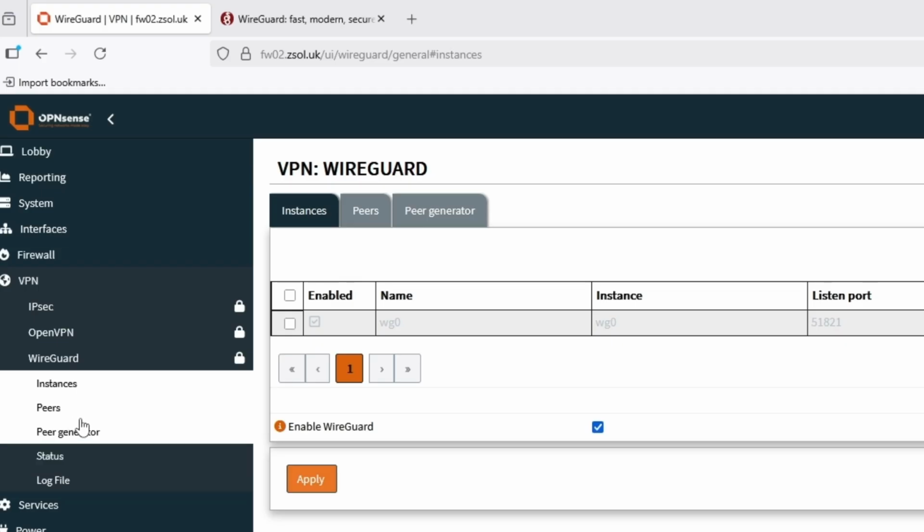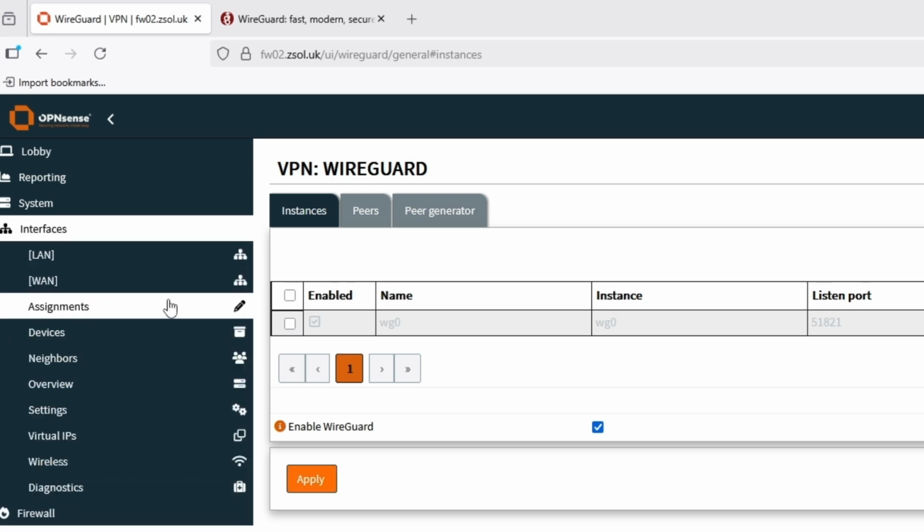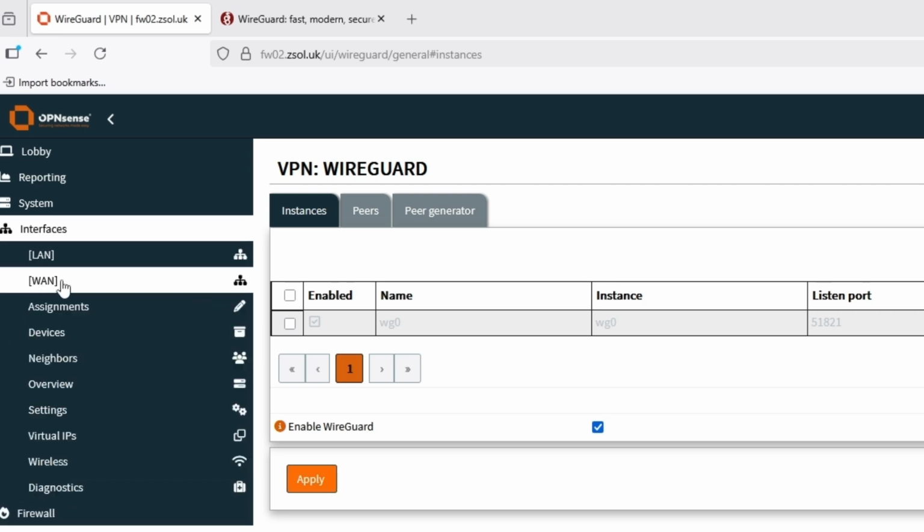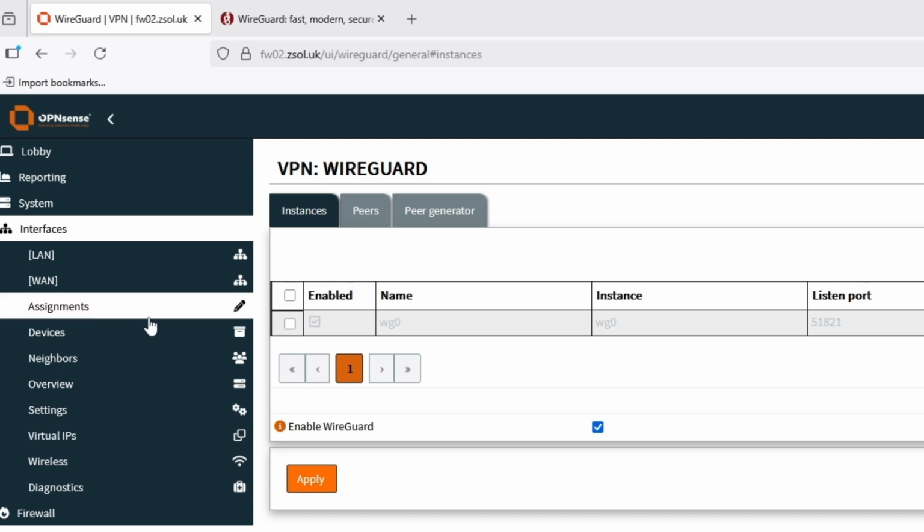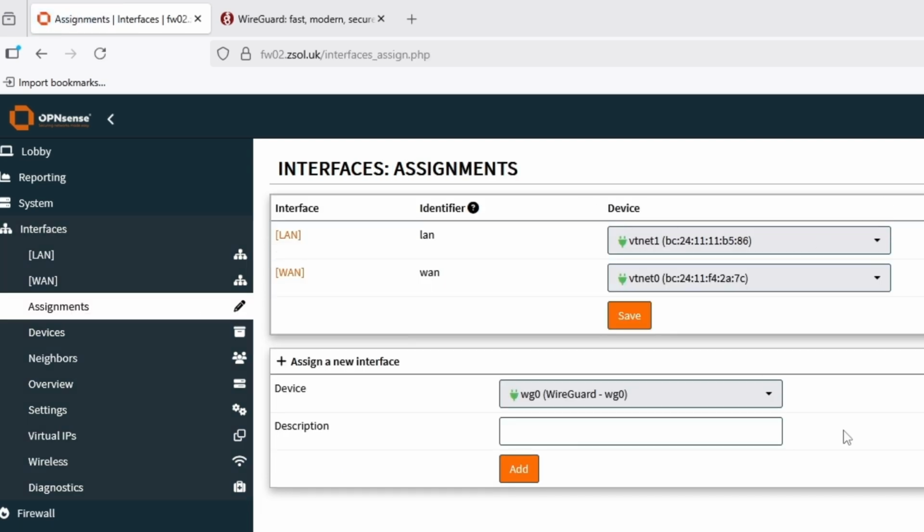Okay, so I'm going to go into interfaces and under assignment. Now you can see we have LAN and we have WAN, but we don't see the WG0 interface. So I'm going to click on assignment and here I should see a WG0. So here you can see WG0.